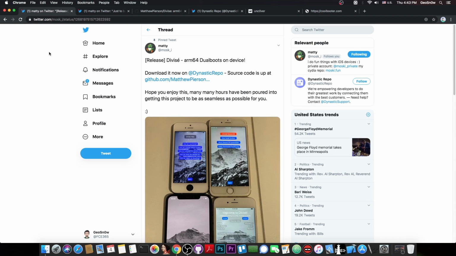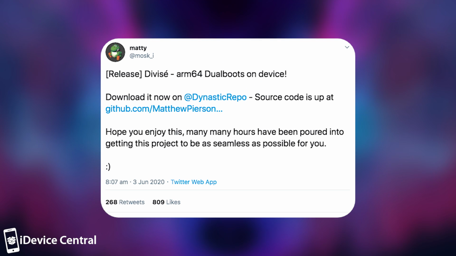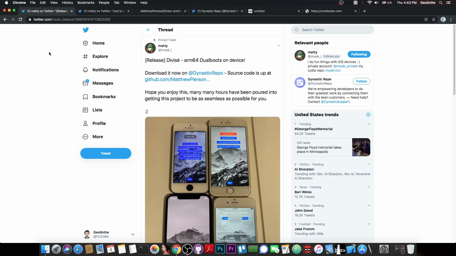So a new tweak called Divisé has been released, which allows you to dual boot your ARM64 device. So basically your iPhone 6, your iPhone 6s, 7, your iPhone 10, 8 and so on can now be dual booted. But what is a dual boot on iOS? Well, when you dual boot, you basically have two different iOS versions, for example iOS 13.3 or iOS 13.5 and iOS 12.4 or iOS 11 or iOS 12.1 and stuff like that, and you can choose between them whenever you want. Now this tool in here allows you to do exactly that, have two different iOS versions at the same time on your ARM64 device.